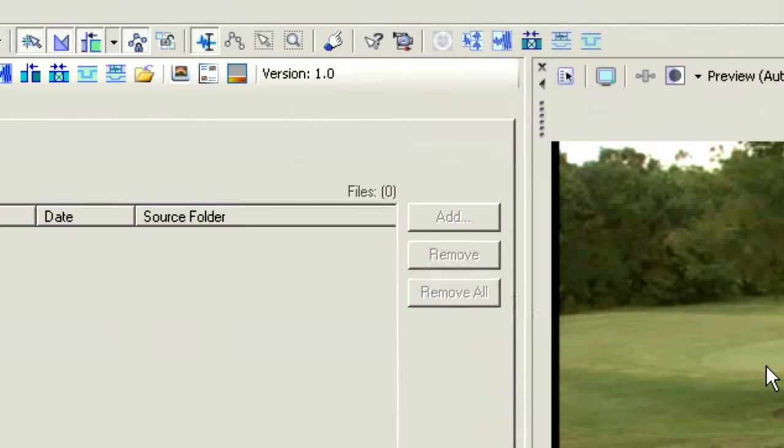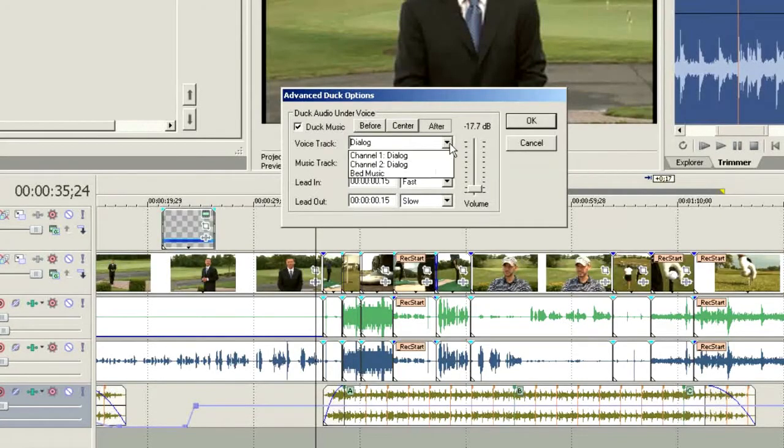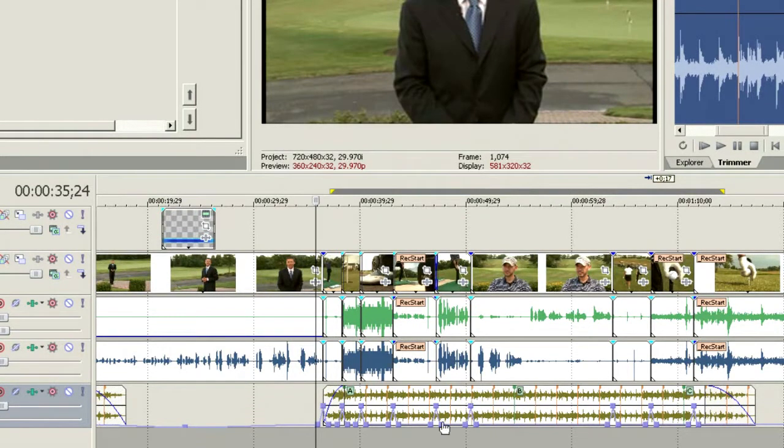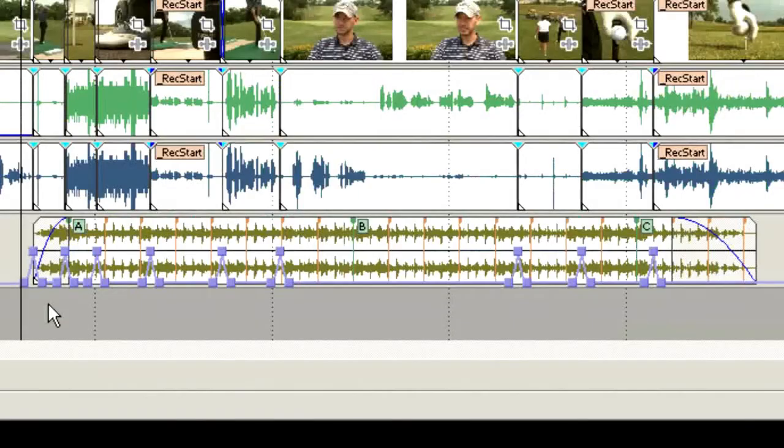Let's open up our advanced duck tool, and we need to choose the voice track that we want to use as our main dialogue track. So we're going to choose channel 1 for dialogue and our bed music track for our second dialogue. There we go, and we've got fast and slow already chosen there. Choose OK. You notice what's happening here is it's gone through and it's looked at all the different breakpoints where the media is not in place, and it's raised the volume of the music in each of those places.